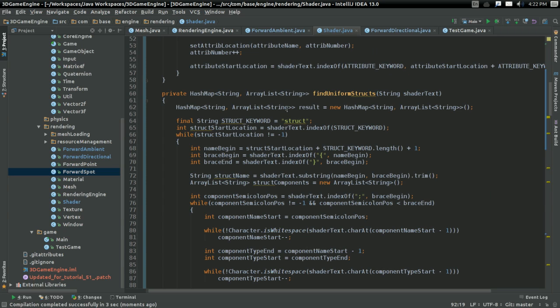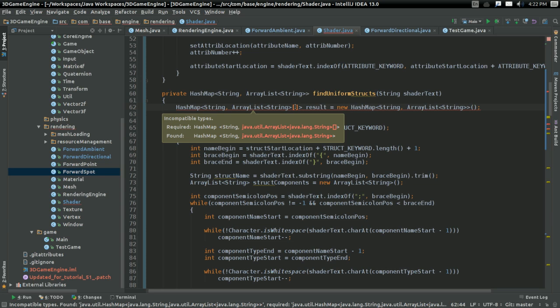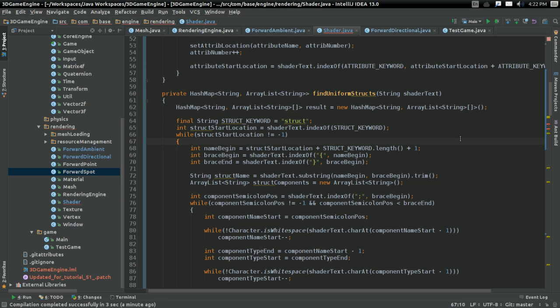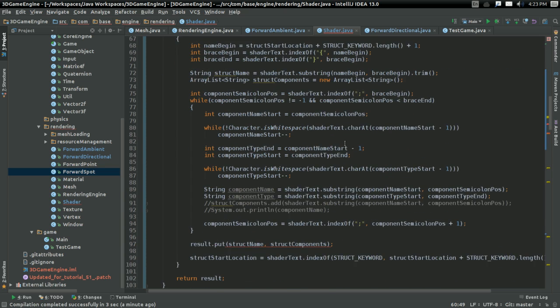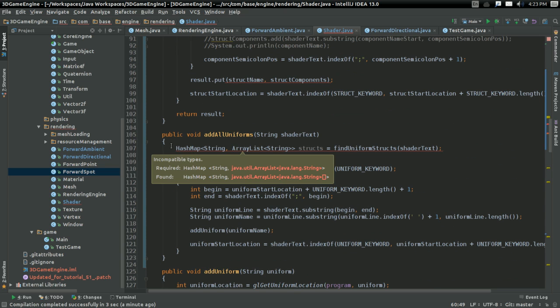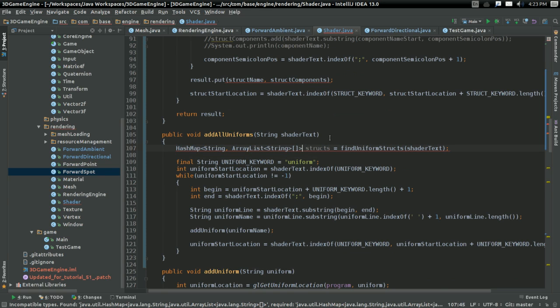And they appear to be working out just fine. Now the only thing is, how do we return that? And here's how I'm going to do it. I'm going to return an array of array lists of strings. Yeah, I'm making a hash map that maps strings to arrays of array lists of strings. It's one hell of a type, but I think this is what it takes to work, you know?